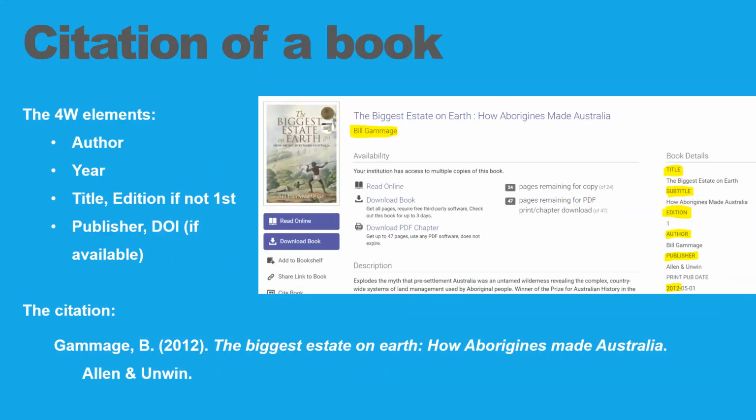So here we have an electronic book, and the standard elements required for the citation of a book are the author, year of publication, the title, the edition, if it's not the first edition, I'll go through that in a minute, and the publisher, and the DOI if it is available.